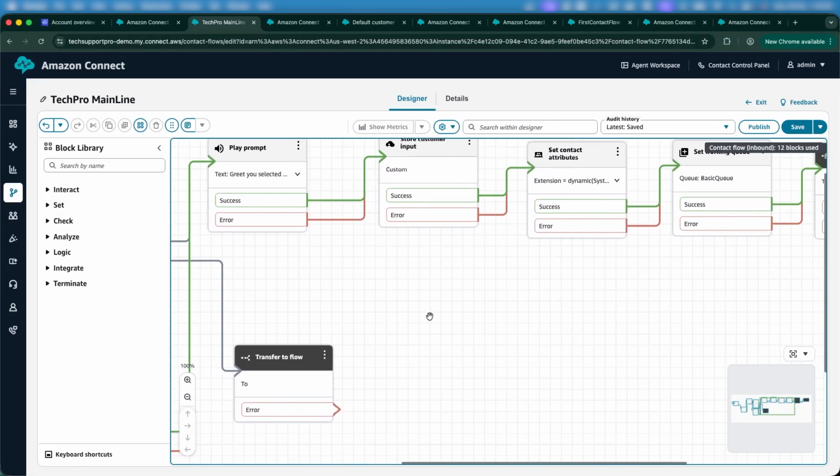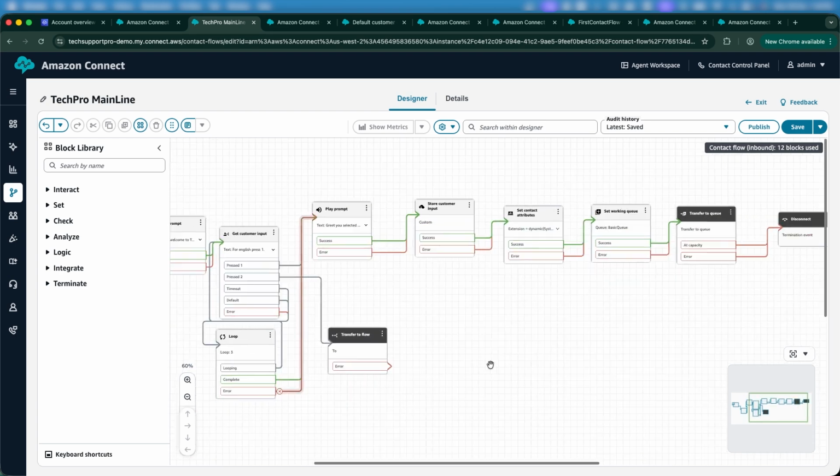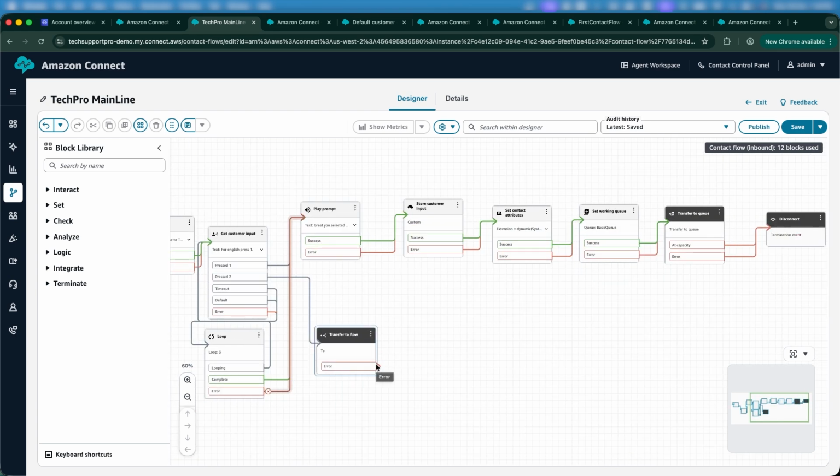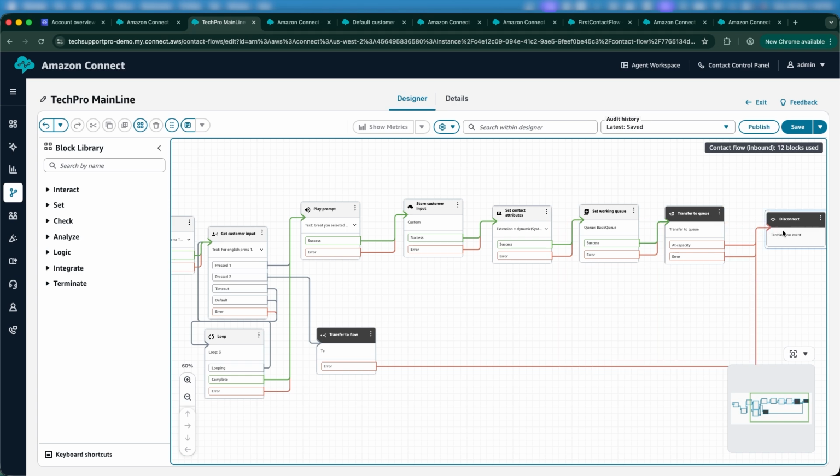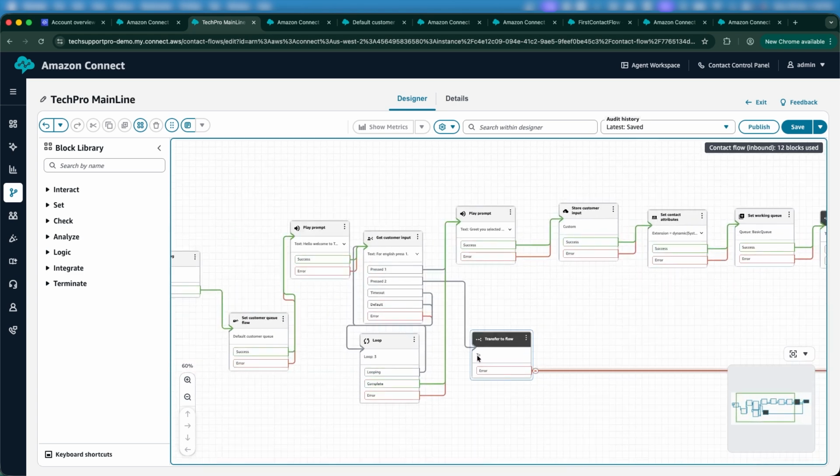So the next thing is probably to disconnect. So this is a simple call flow experience, just trying to explain the blocks. But I say the best way is for you to play with the blocks yourself, and then you understand it.